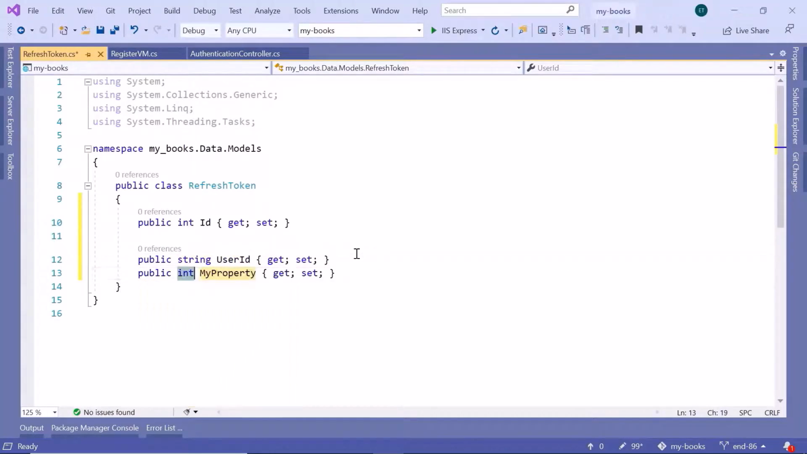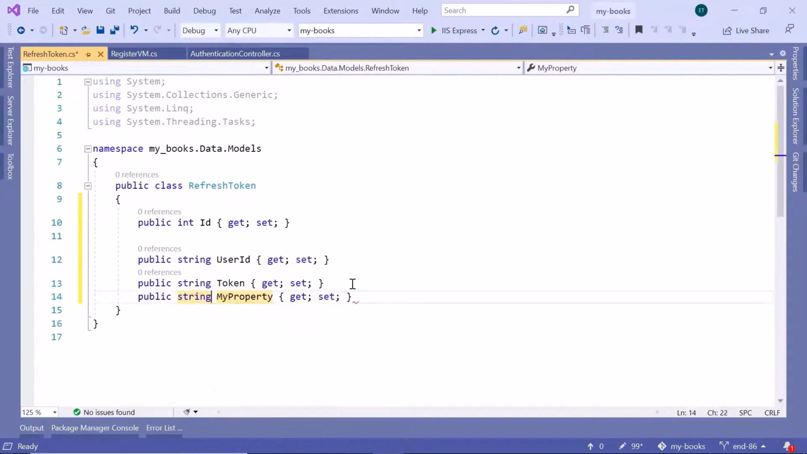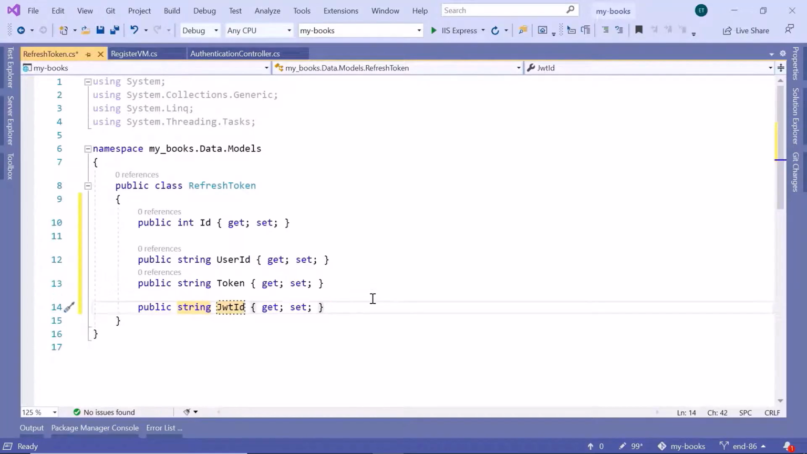Then we are going to have the token itself, so the value of this token, so string token. Then we are going to have the JWT ID, so prop string JWT ID. And then we are going to have some validation properties like is revoked, etc. So in here, prop of type bool, I'm going to have the property is revoked.